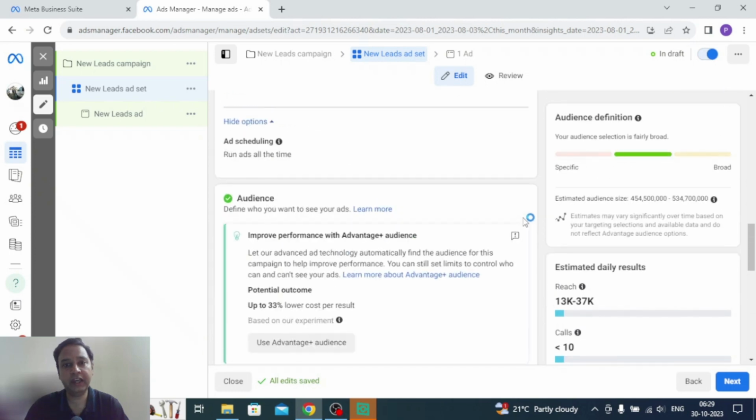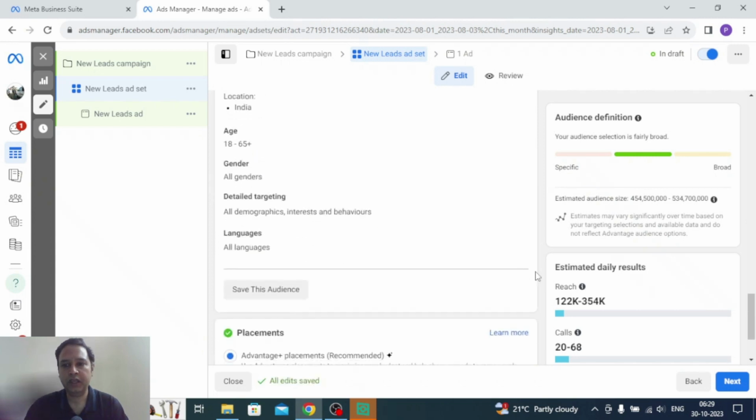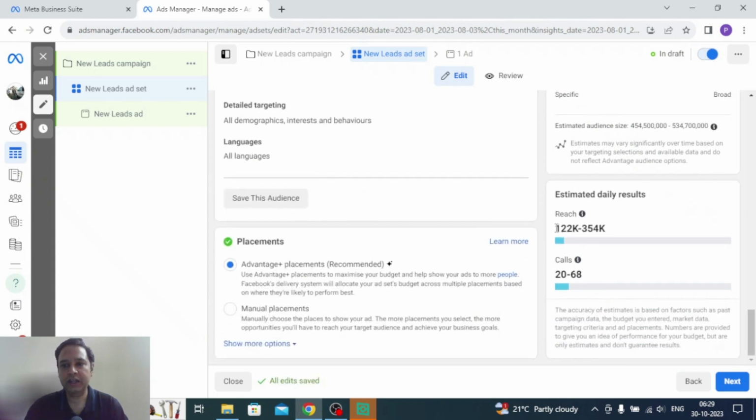If I increase my budget, let's see, instead of 800 Indian rupees, I'm changing it to 8,000 Indian rupees. Now you can very clearly see here, the reach has increased a lot. It is 122K to 354K in a day and I'll get 20 to 68 calls in a day. So this is what I told you. If you set a proper budget, you will get a very high volume of calls, which eventually should convert into good leads. So now we will click on next.